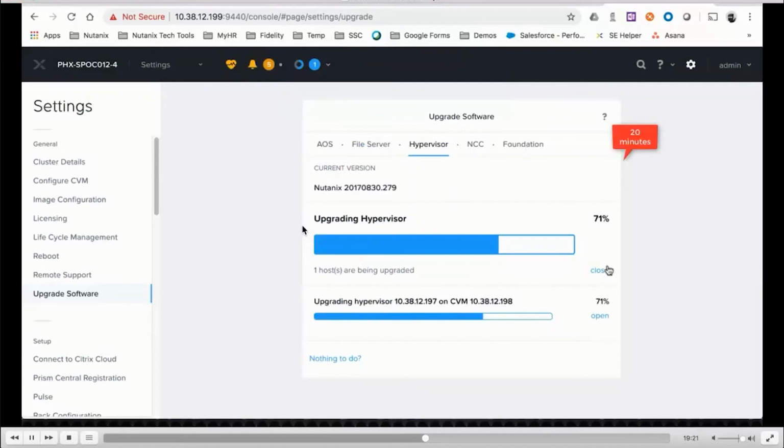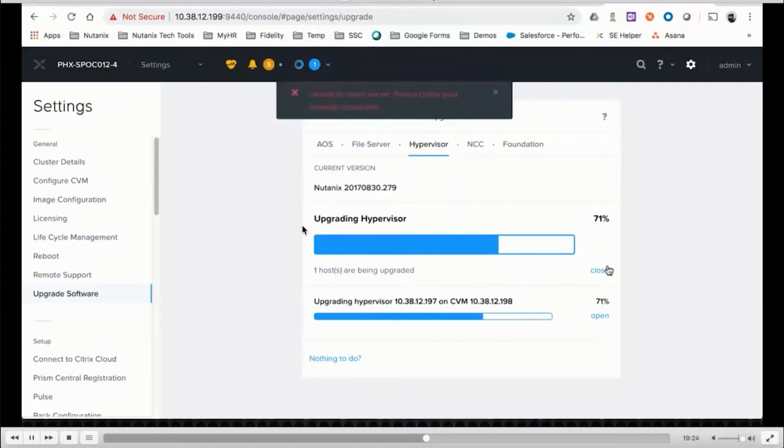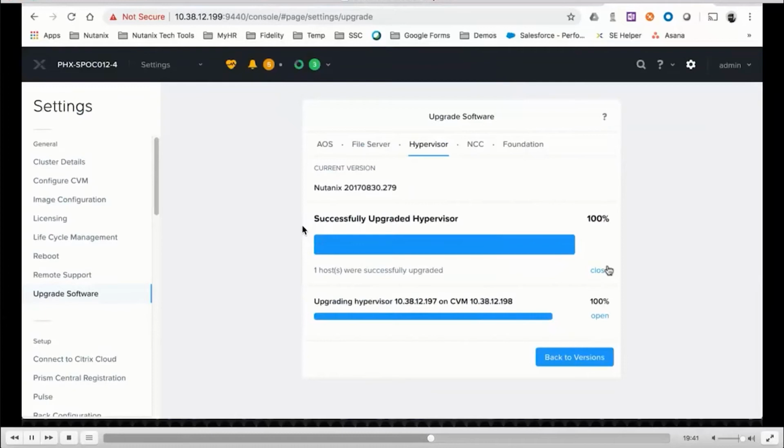In this case, I just wanted to give you an idea for how long this particular upgrade took. The real time was about 20 minutes to go through this upgrade. So this is the hypervisor itself. Same type of thing, you notice a series of disconnects, as the management layer itself is unavailable while it's going through that upgrade, because we're on the same node. Beautiful. All right, so we successfully upgraded the hypervisor here.